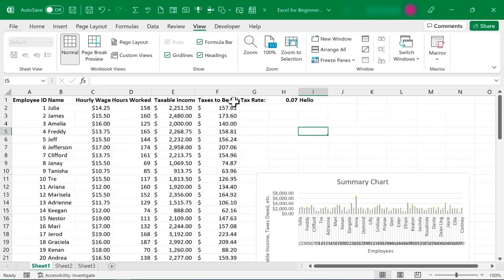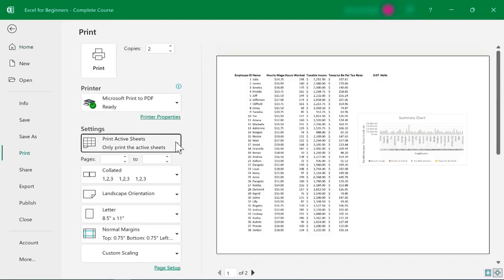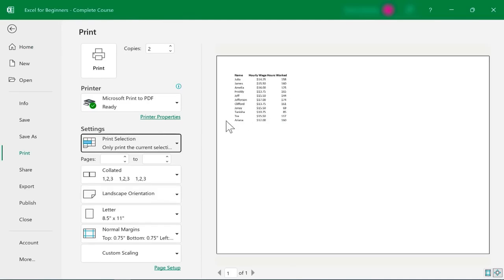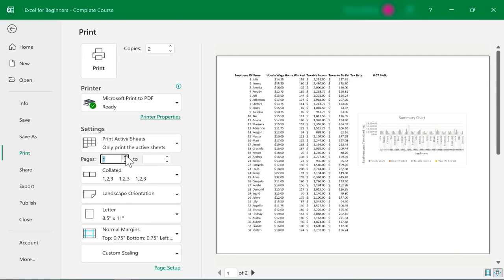So if I go back to the spreadsheet, I could click and drag, I could leave out employee ID maybe, and just get this selection, and then go to File, Print, and switch from print active sheets to print selection, and that's what it will look like now. I think I'll go back to print active sheets. If you want, you can choose to print only page 1, or if I had a longer spreadsheet, I could print pages 5 through 7, whatever you want to do there. You can adjust the orientation if you want, the page size, etc.